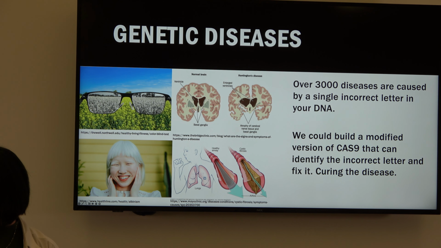And since a lot of these diseases are heritable, by fixing that incorrect base, we can also ensure that future generations won't inherit this faulty gene.